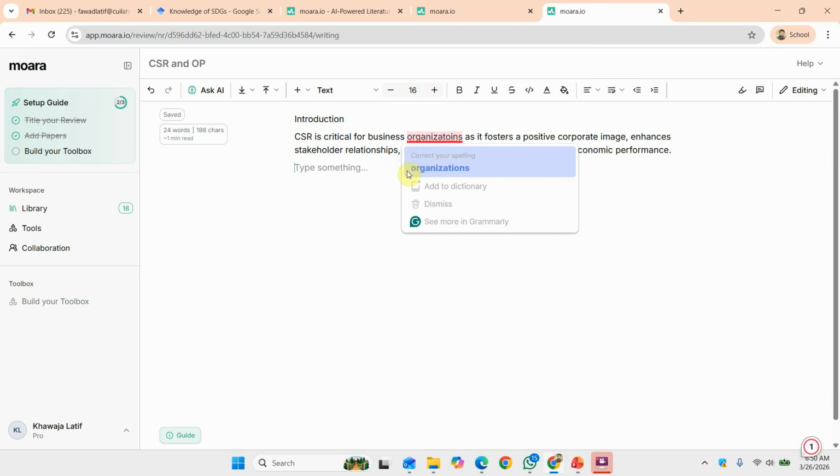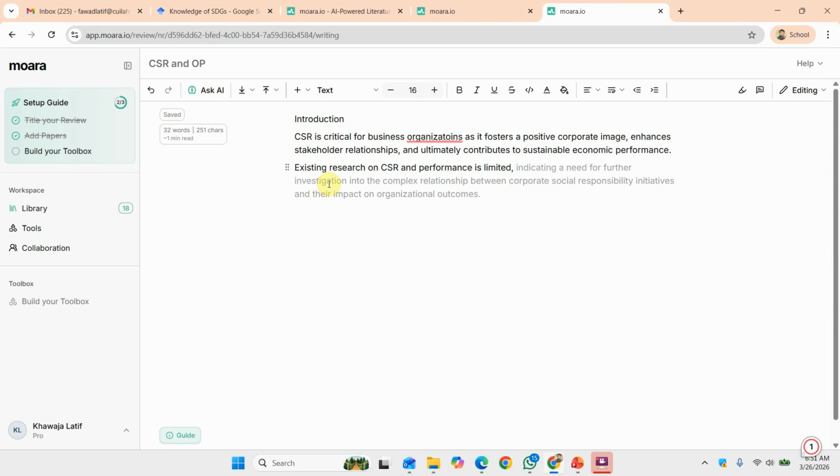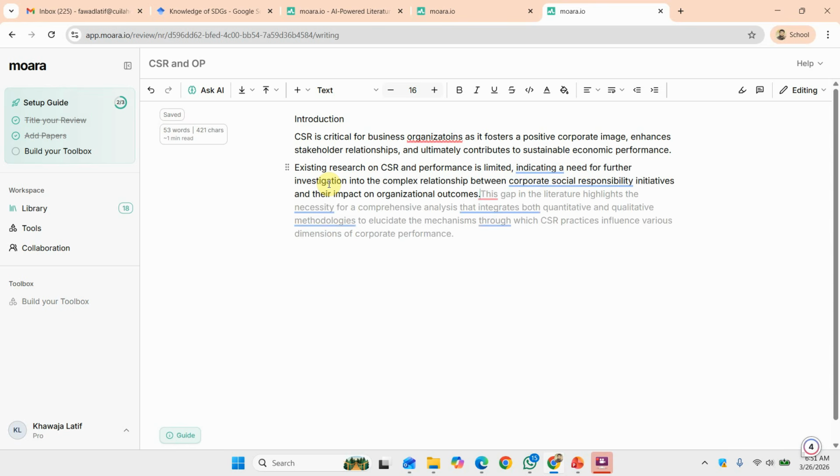For example, now let's say I write here, existing research on CSR and performance is limited. Now it will extract that particular information as to how it is limited, indicating a need for further investigation into the complex relationship. So this is how you can extract that information. This is how you will know what to write. You need to know the keywords. You need to know how to write, what to write, where to write, when to write. So all these things are very critical.